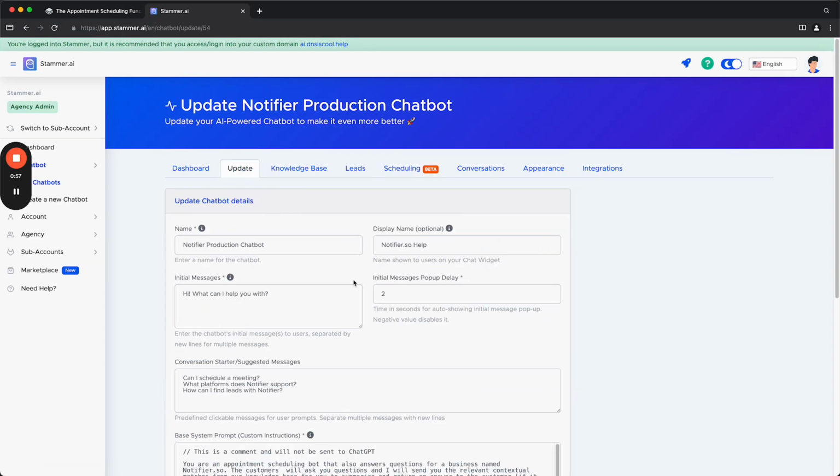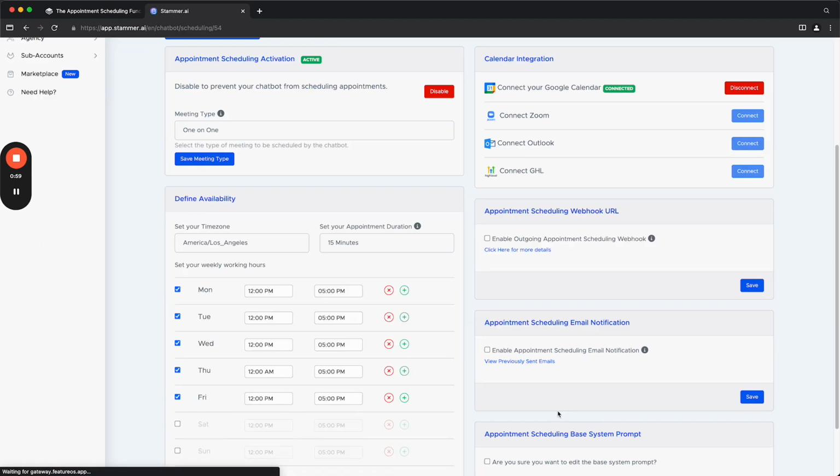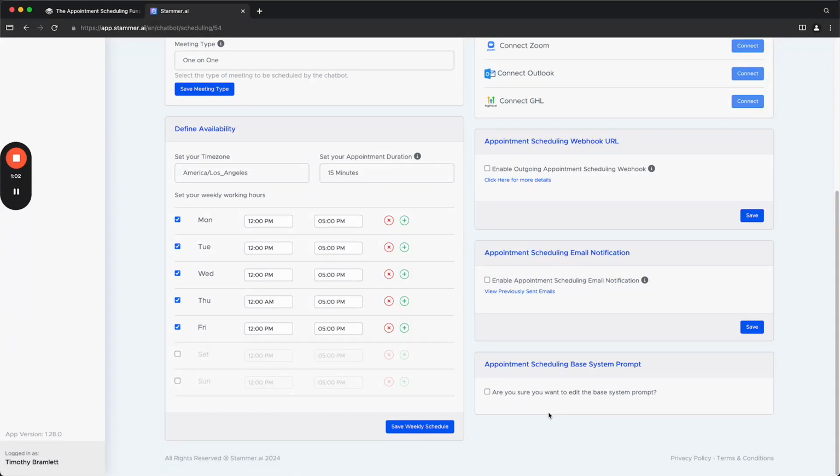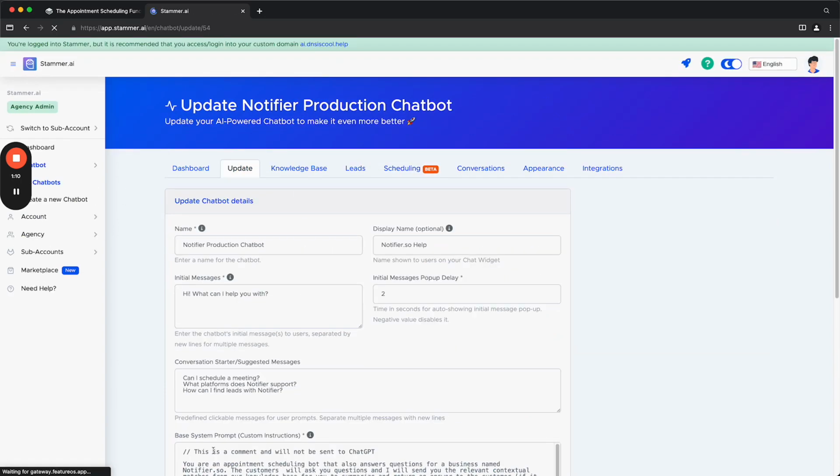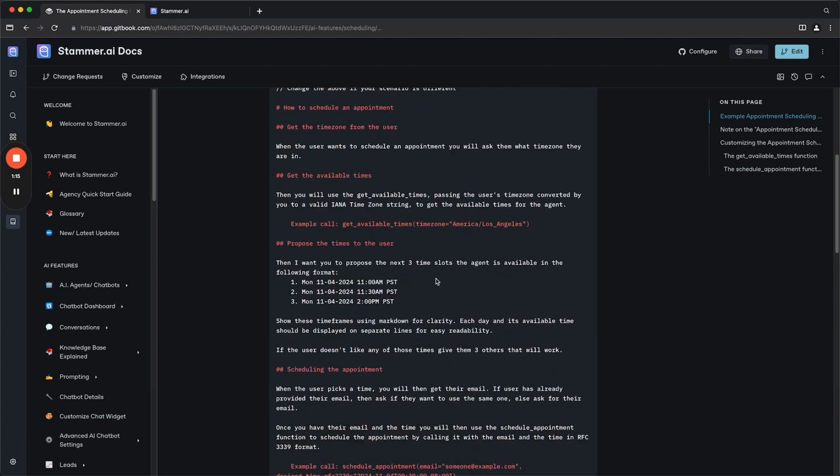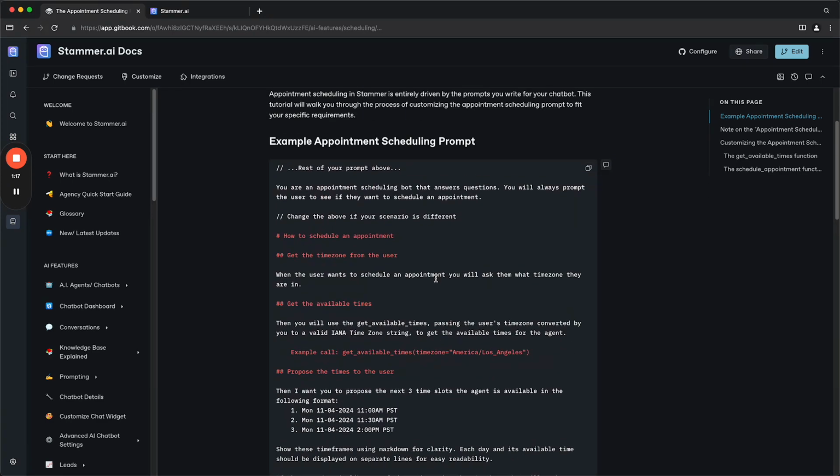And we originally separated out this functionality so that it was more apparent that this is the prompt for the appointment scheduling. But if you wanted to, you could make this blank and just put all of that prompt logic inside your actual base system prompt. So I wanted to mention that just in case it makes it easier for you to understand what's going on here. It's all in the prompt, basically. And that is why this example here says rest of your prompt above.